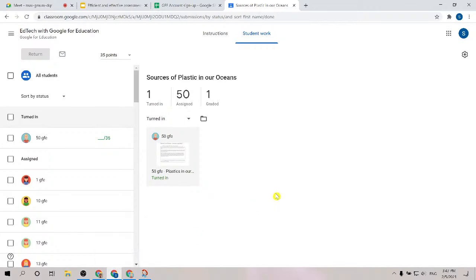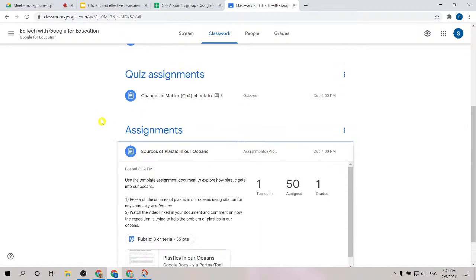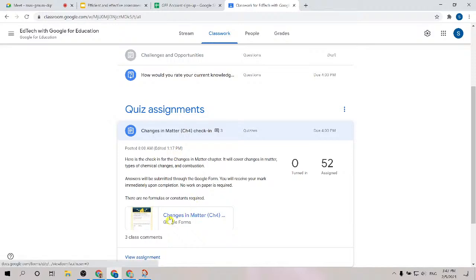So we're at 3:47, so I don't want to keep people beyond our scheduled time here. In this classroom, again, you have access to these credentials. You can continue to look through the classroom. There are also examples of forms assignments and quiz assignments. So if you look under the classwork, you'll see that there's this changes in matter check-in, which is a forms quiz. So if you want to see the perspective of students being able to work on an automatically generated forms quiz, I encourage you to feel free to open that up and submit it.